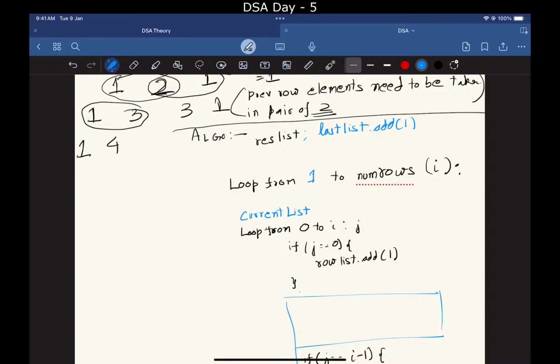So loop from 1 to the numbers. Now current list, I don't have to do that handling anymore. So we will initialize the current list. I will say if j equal to 0 or j equal, we will add this right in the mid. What I will do, I think 2 is a special case here. What I will do, I will take the last list.